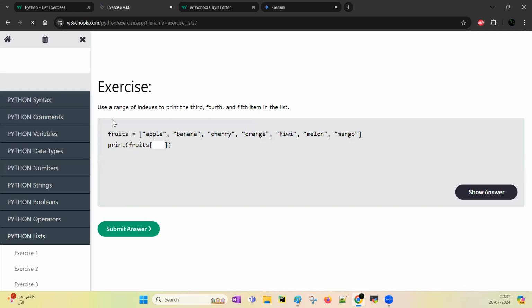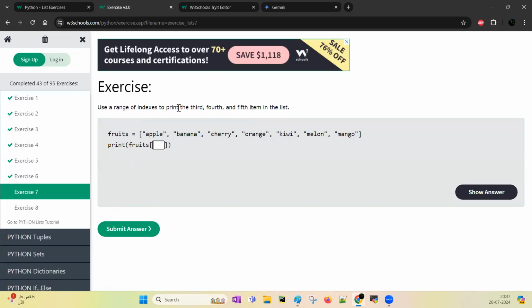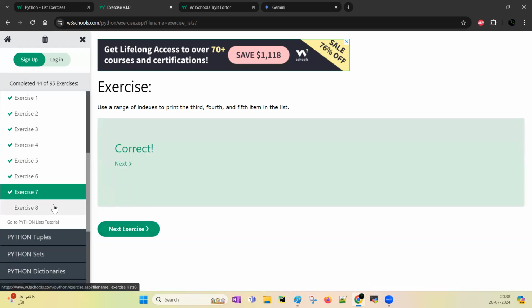Next, exercise 7. Use the range of indexes to print the third, fourth and fifth item in the list. So that means third is 0, 1, 2, so from 2, and I need to print until the fifth item also. That means 0, 1, 2, 3, 4, 5. I have to give it as 5. So then it will print 0, 1, 2, 3, 4: orange, cherry, orange, kiwi. So this is correct.